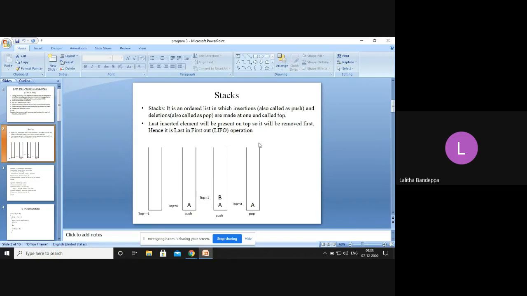So stack is an ordered list. Ordered means it is a sequential list where you can perform insertion and deletion. Insertion is called push, deletion is called pop, and both are made at one end called top. Top is the stack pointer which we are using here. Your stack always follows the LIFO rule, that is last in first out. The last element inserted into the stack is the first element to be removed. This is the representation of your stack, how it looks. Initially your top will be equal to -1 because you have not inserted any element. So top equal to -1 means your stack is empty.